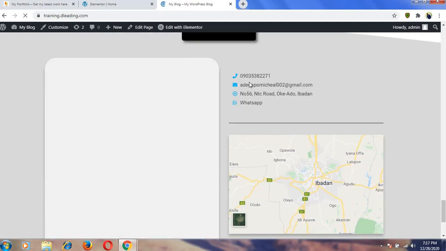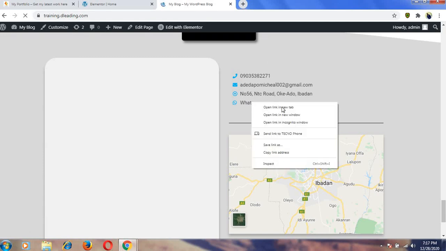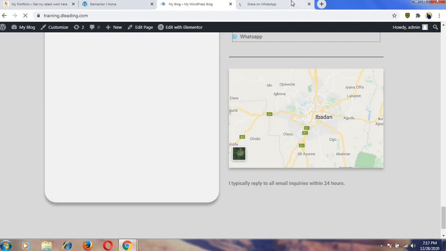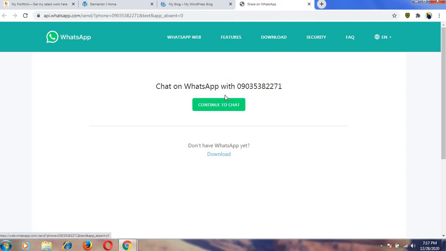So you see that this thing has changed automatically. So once I click on this link, if I open it in a new tab, it will take me to my WhatsApp, and you see the address is automatically changed like this. So immediately I click on this, it takes me to here. So if you are using your mobile phone and you have WhatsApp on it, it will automatically take you to this place because I have put in my WhatsApp code on it. So once I click on continue chat, I don't have WhatsApp on my laptop. But if you are using your phone, you can do it. It will automatically take you to the normal place where you start chatting with me. So that is just it.